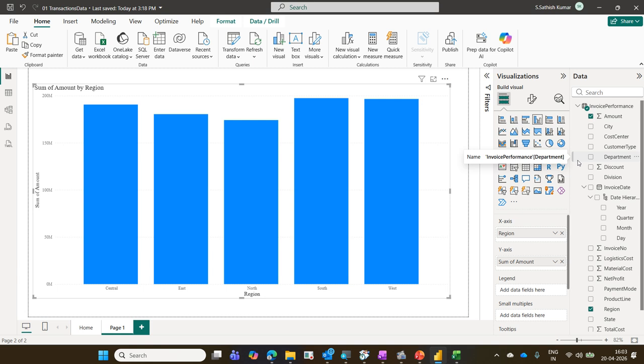In the central region, what is the sum of cash, credit card, debit cards or e-wallet? What are the payment methods? Same for east, same for north, same for south and same for west. I don't want to drill down. In one screen, I want to see everything. Not drilling down, I want to see everything in one screen.